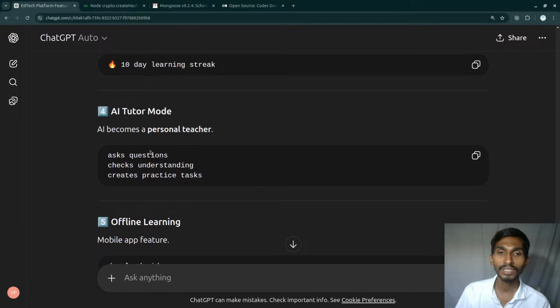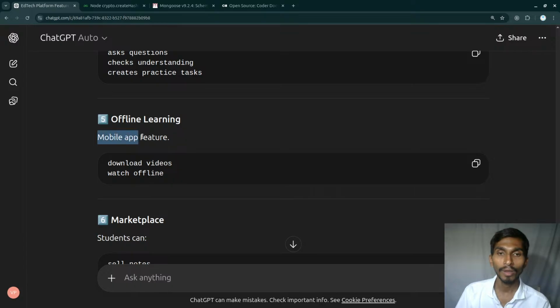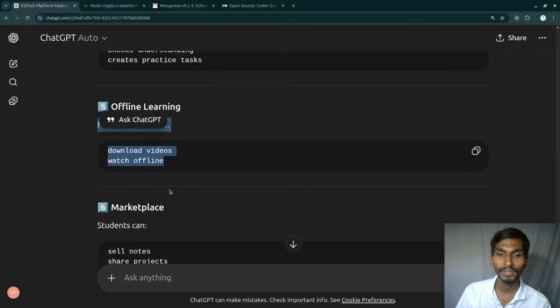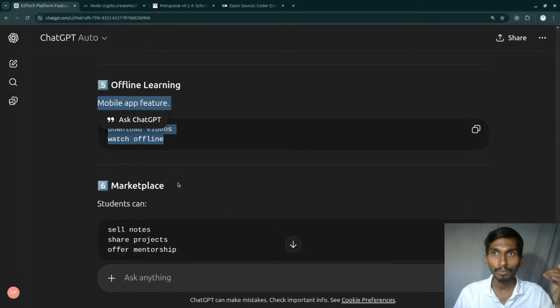AI becomes a personal teacher: asks questions, checks understanding, creates practice tasks. Offline learning, mobile app feature: download videos, watch offline. And one more thing, if in future I'm going to integrate an app, at that time my refresh token will not work, because as of right now, the refresh token is only for one website. So in future I will have to manage many refresh tokens. That simply means I will have to learn that as well.